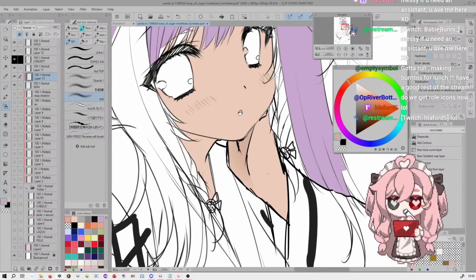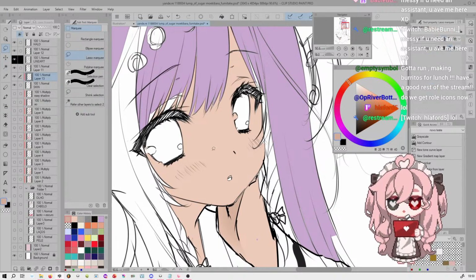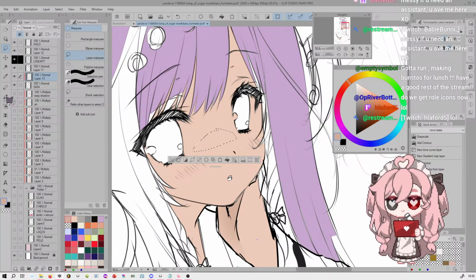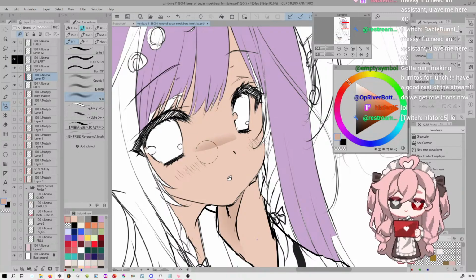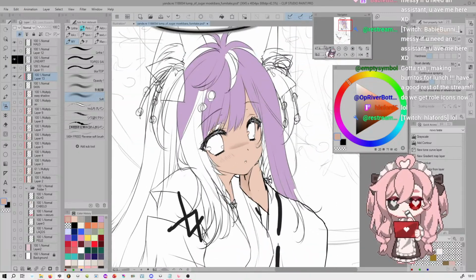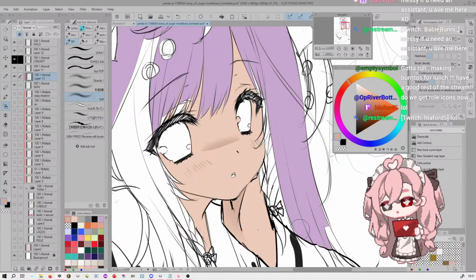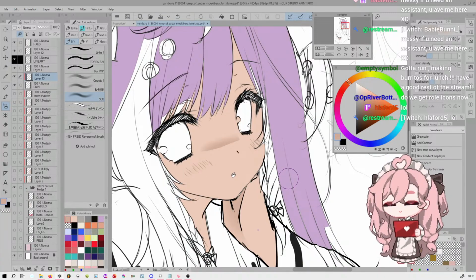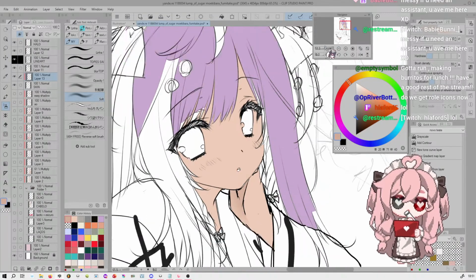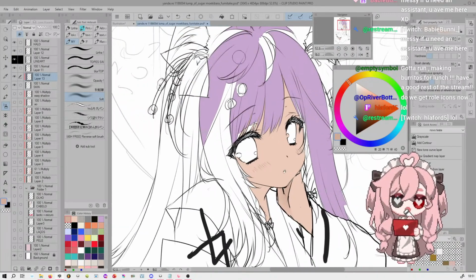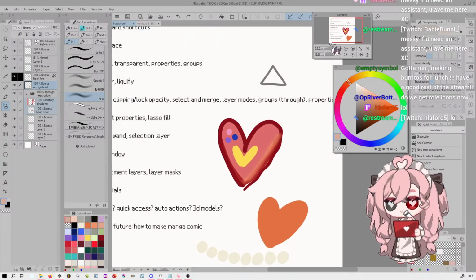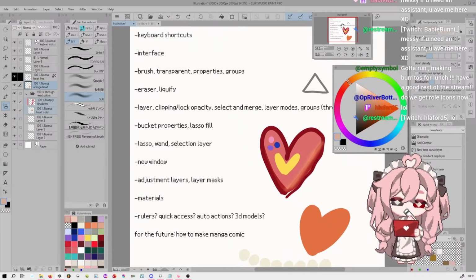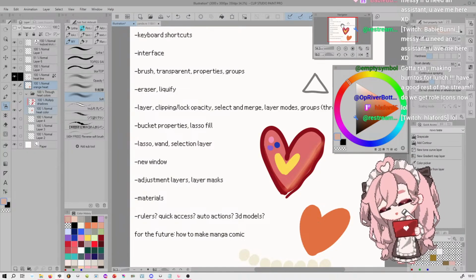You can have this effect here. Let me show you. This effect here. See? It's very cool, guys. It's very cool. Okay. I think this is enough for the lasso tool. Yeah, lasso wand. And selection layer is also something I like to use.